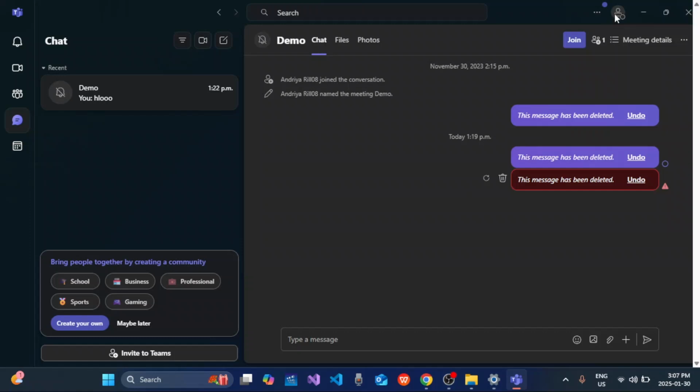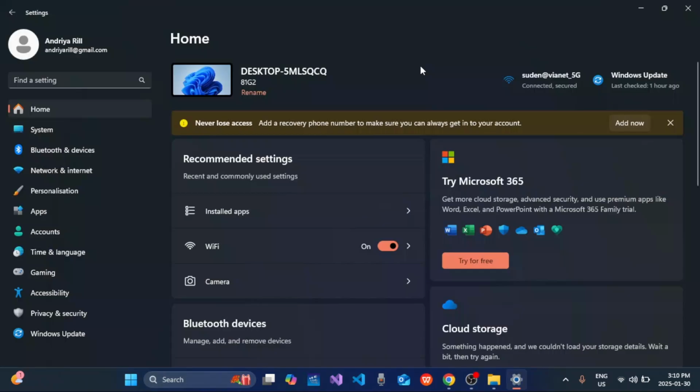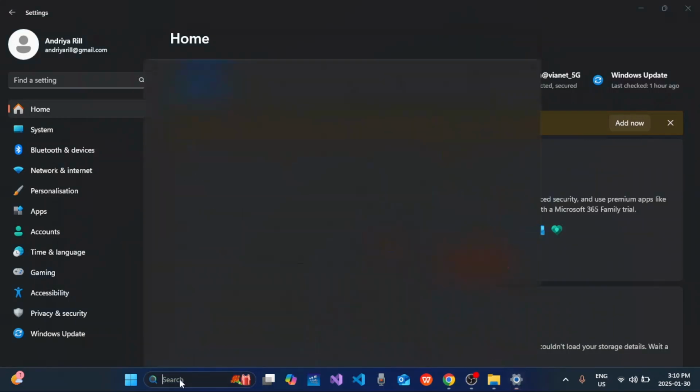Now you need to select. Then from the menu, you simply need to click the sign out button at the top right and sign out to your Microsoft Teams account. And after that, you simply need to open the settings application on your device and then click on the search icon at bottom left corner of your screen.